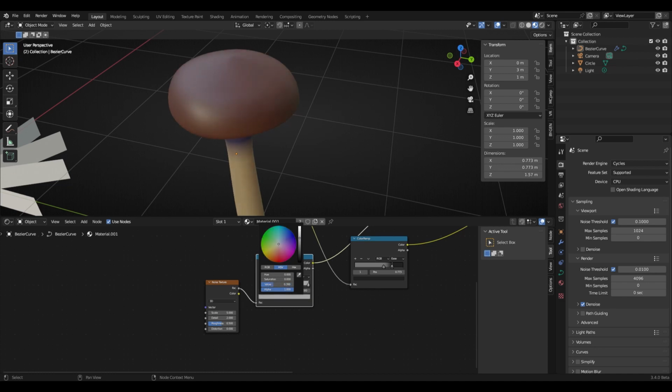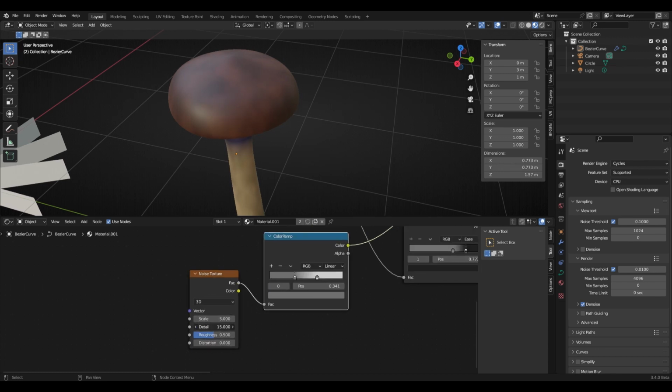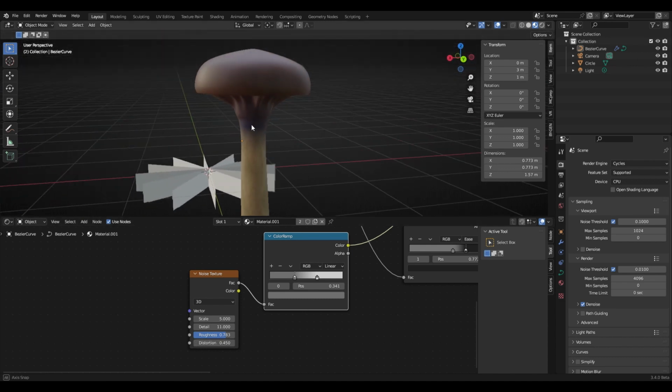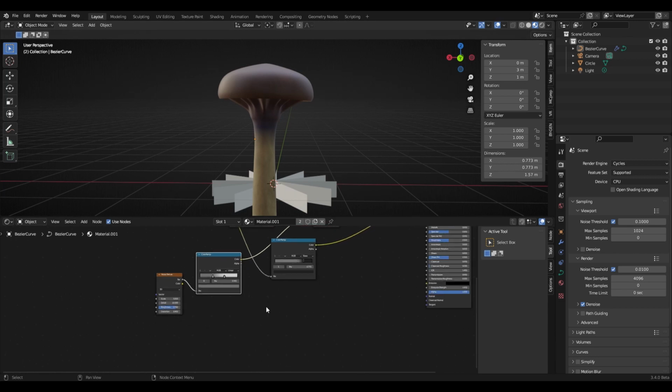You can turn this down a little bit. Maybe bring it a little more together. Give it more detail, a little more roughness. You can also give it a slight bit of distortion. It could look a little more funky, a little more magical. Just like that, just a simple material.